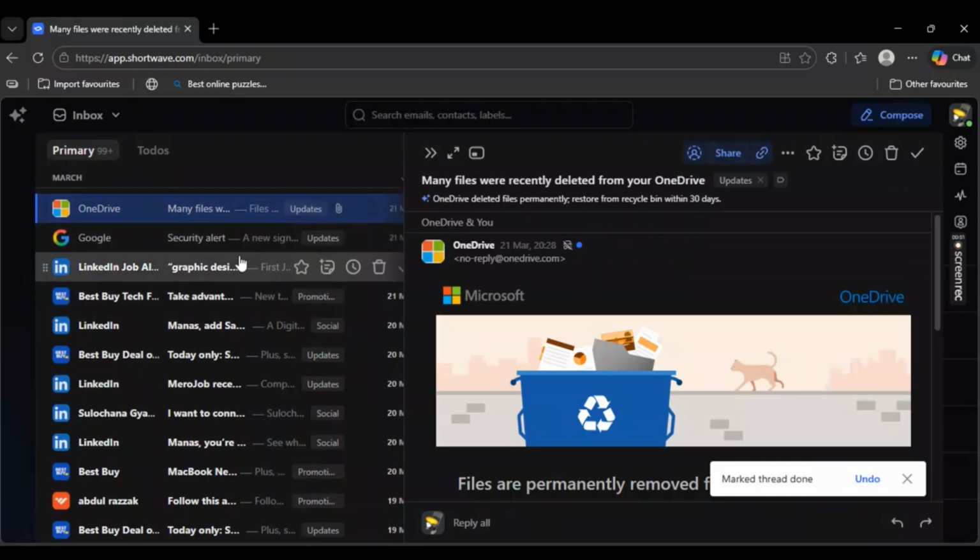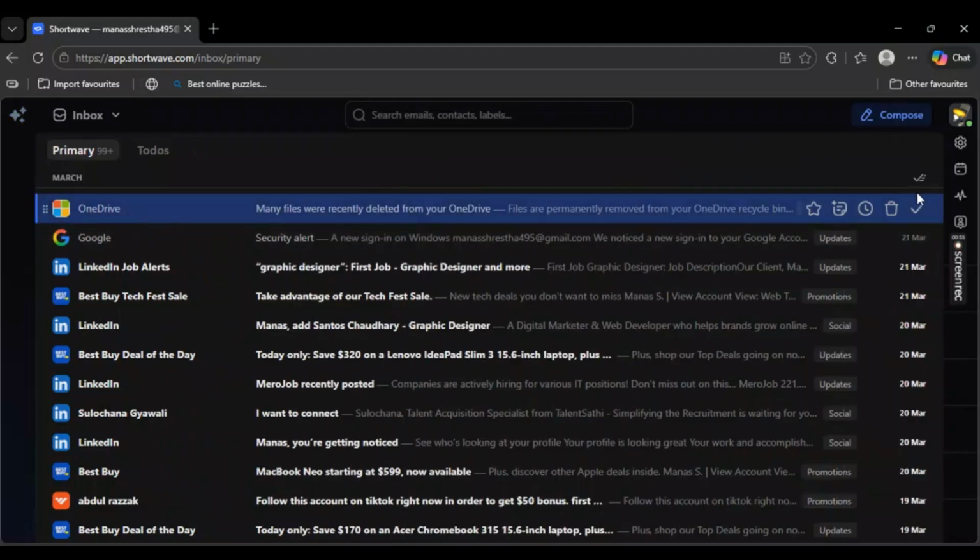Super simple and easy. So you can also select multiple ones of these and mark them as done by selecting right here, and that's it. Super simple and easy.